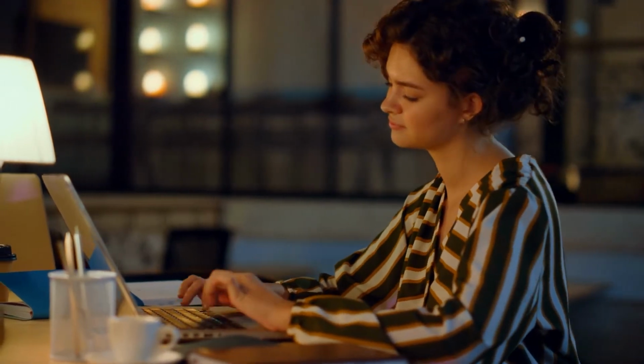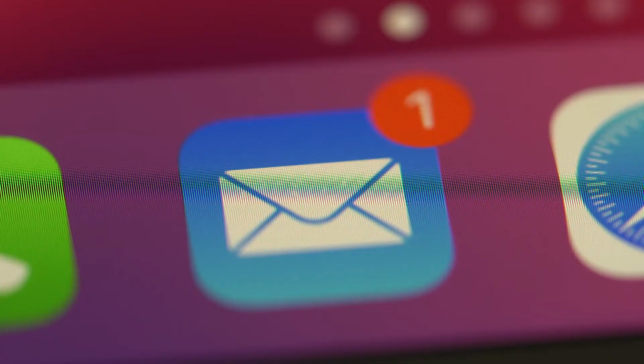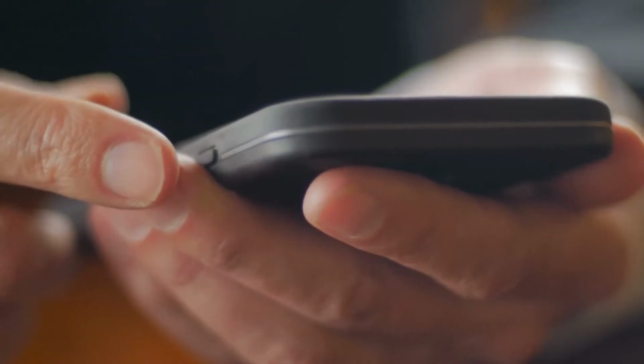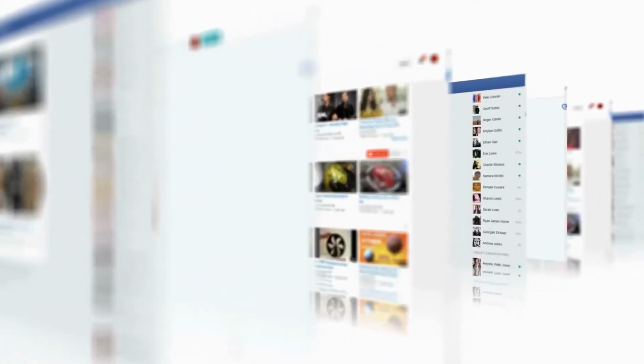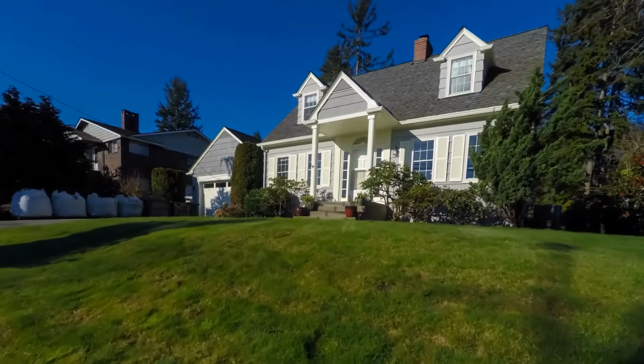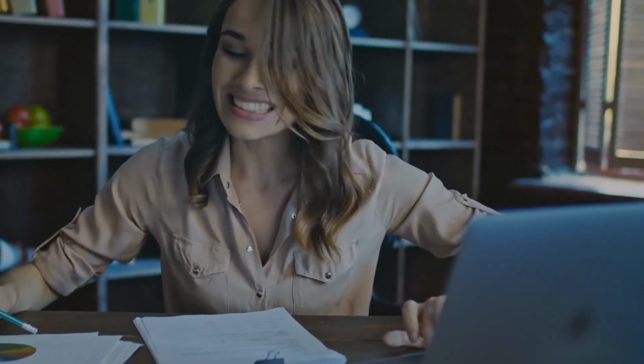List clear instructions for the final steps of your real estate ad so the reader knows where to turn. Include a phone number, email address, or other forms of contact information in any real estate advertisements. If you have relevant social media content to share about your home, include those as well. When your home is a hot prospect, point it out to your potential readers. They need to act fast for opportunities like this.